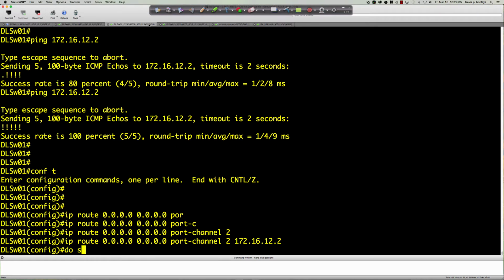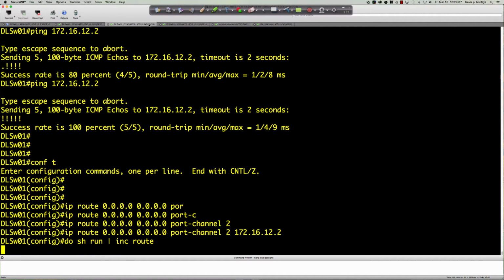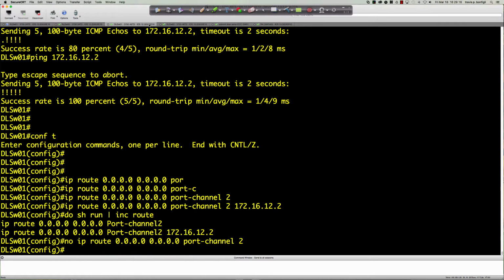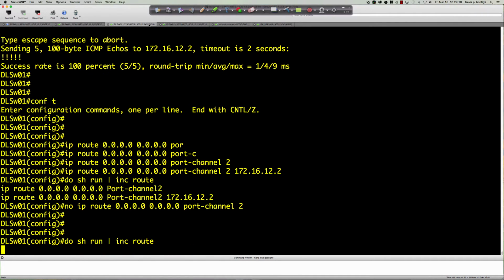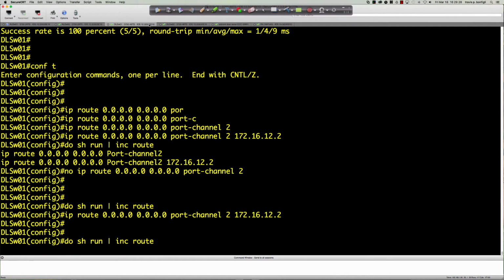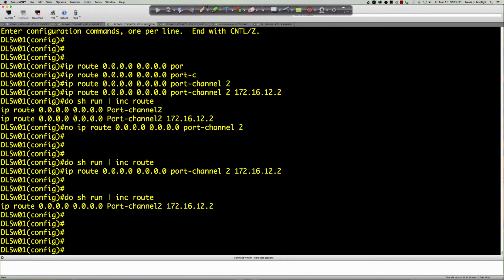172.16.12.2. So if I were to say do show run include route, we should have, well, it looks like we've got 2 there, so we're going to pull this one out. So there we go. So we should only see one default static route, and that's a little disappointing. It looks like it pulled out both. So here we go. Let's do this again. Do show run include route. We should see, there we go, a single default static route.